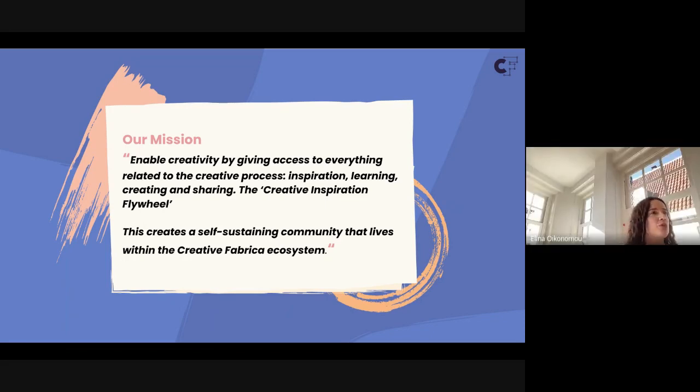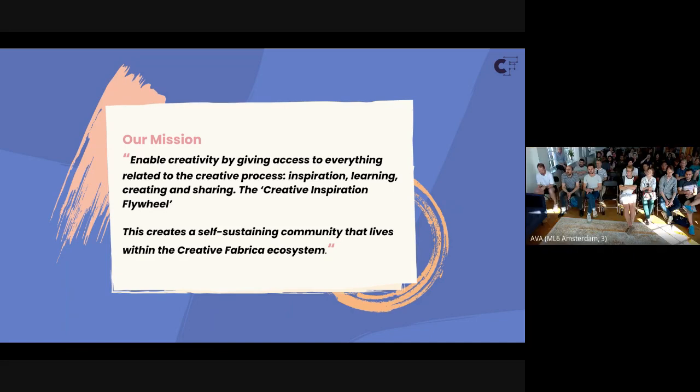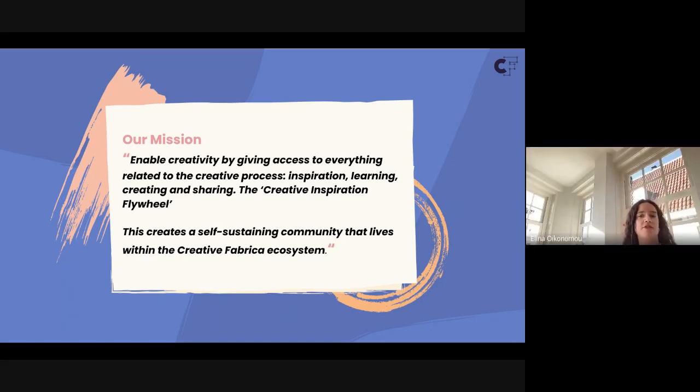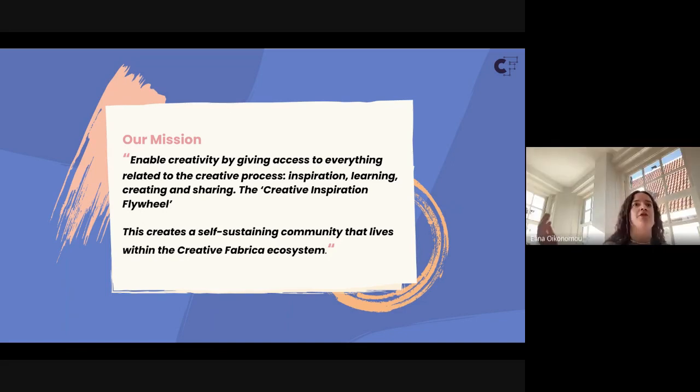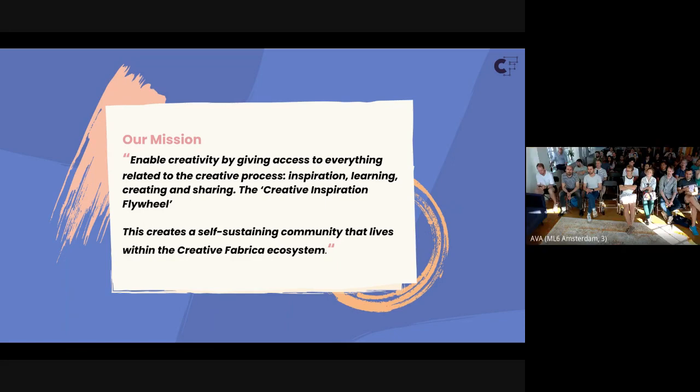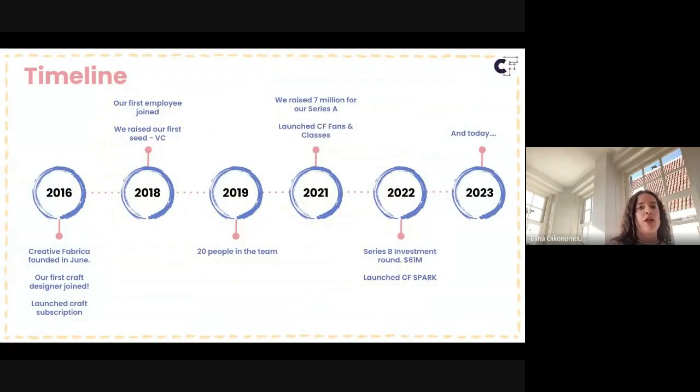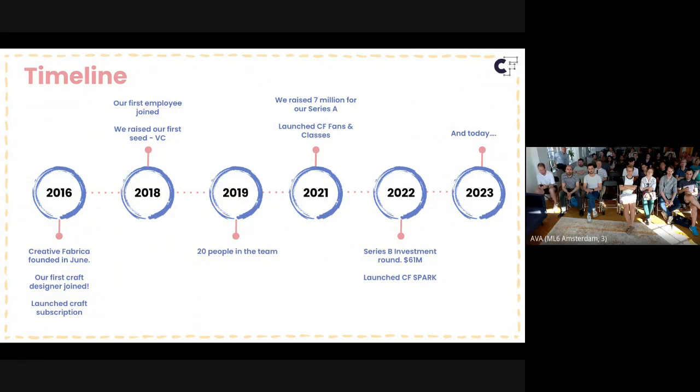So our mission is to enable people who are all about creativity and crafts and want to access different assets, different tools, different fonts. We're there to support them throughout their whole creative journey, from inspiration to tools to education to support. We're a startup / scale-up. It was founded in 2016.